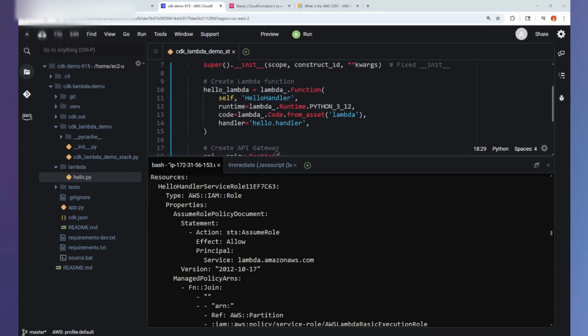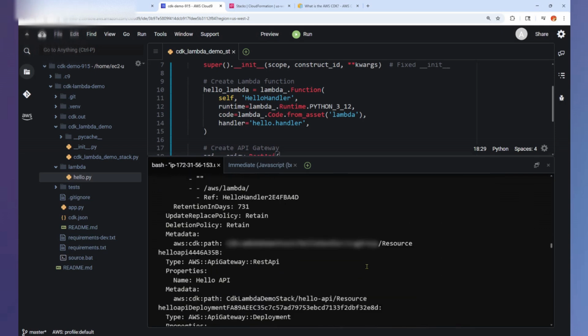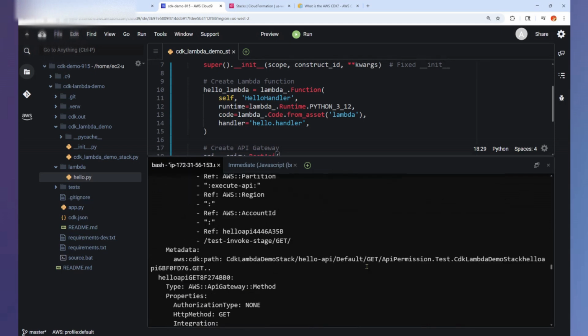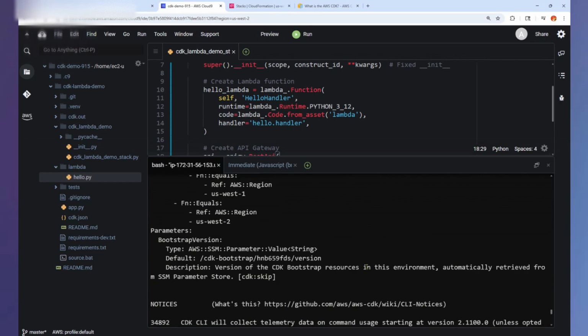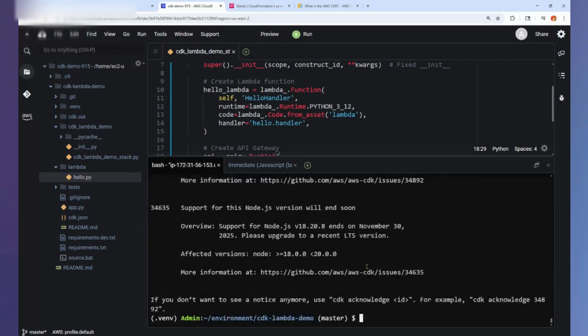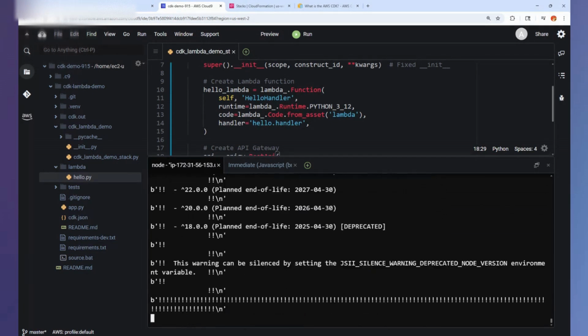CloudFormation template, and now we're going to call another command to actually deploy it. Let me scroll back down. So for all the scrolling here, find the terminal prompt. Here we go. And now I'm going to call CDK deploy. And this is going to deploy the resources.